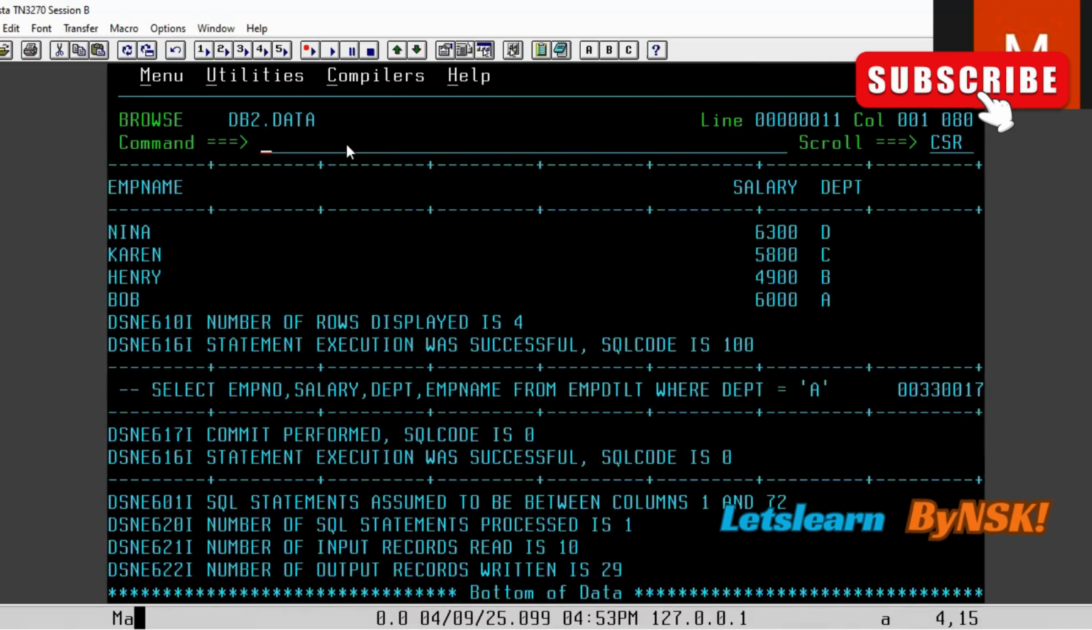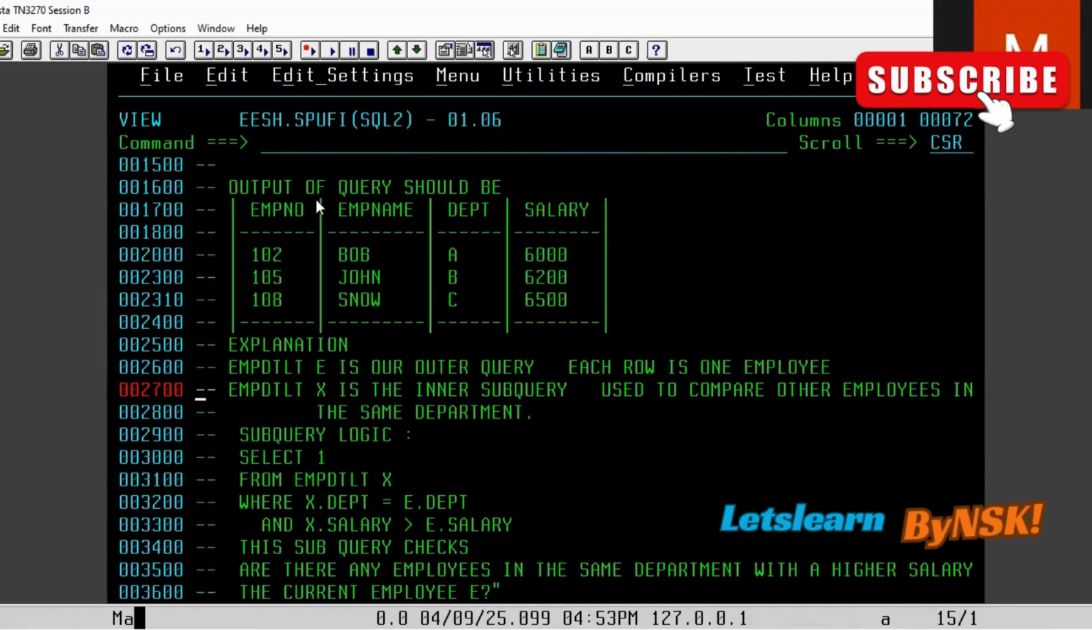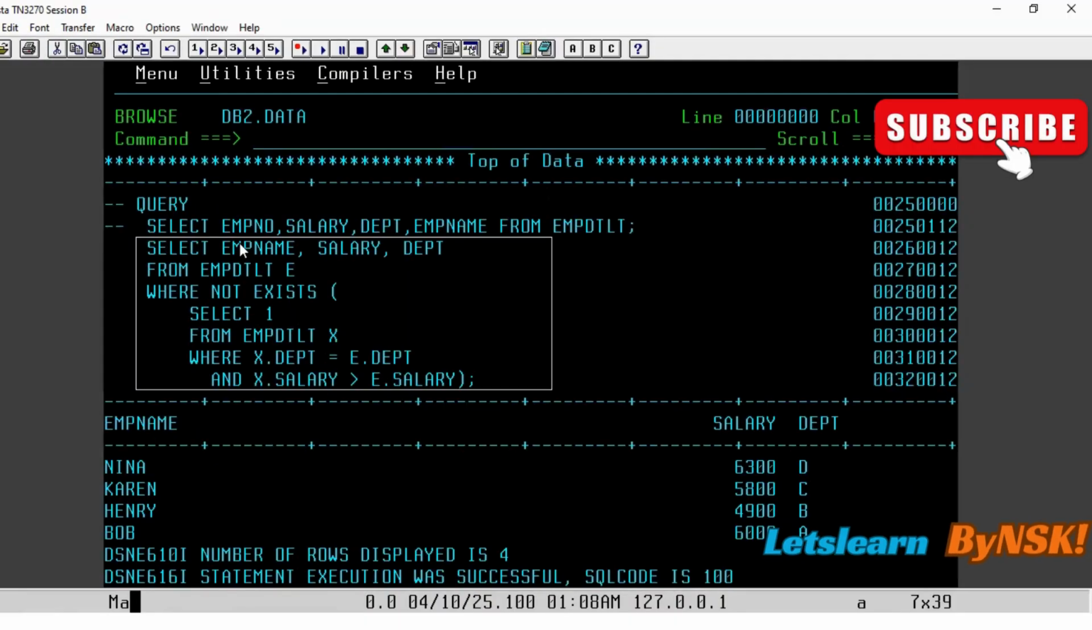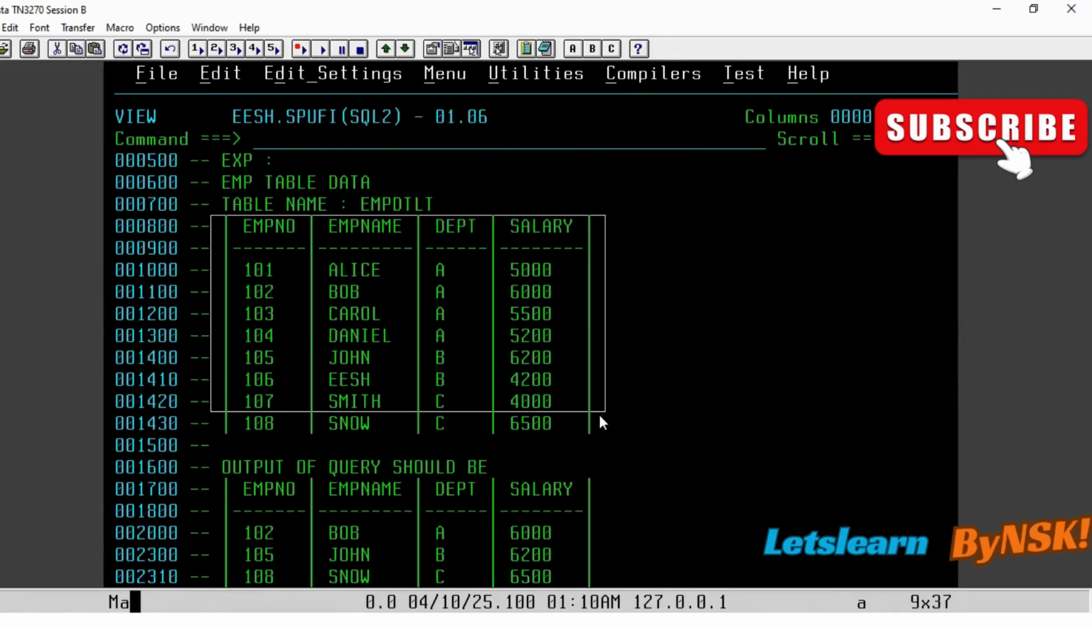So I'm going to explain how the query works. If you see here, I have given a basic explanation. This is the main query, this is the subquery. That is, E is the main query, X is the subquery. Whenever a query consists of a main query and a subquery, the control gets the total table records and places them in two instances, one instance for the main query, one instance for the subquery. So let's consider this as the total table records.